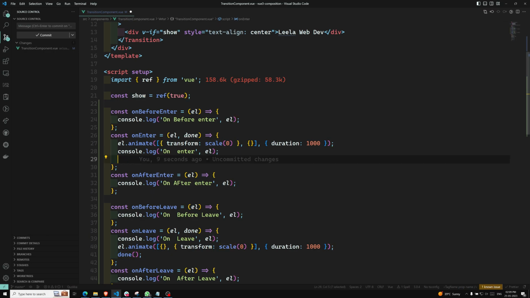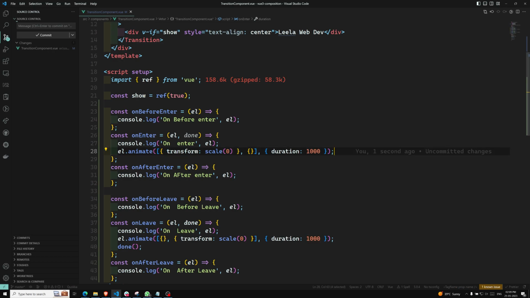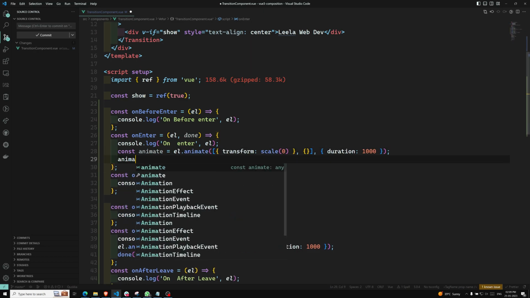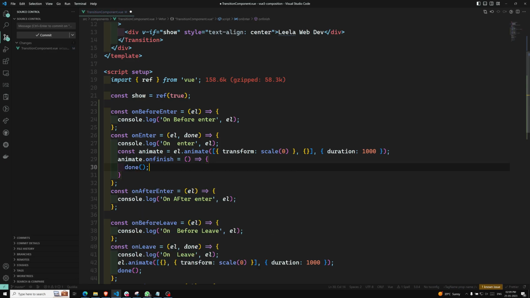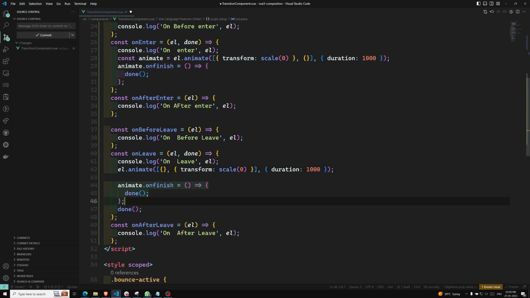And this done callback, when this animation is completed after 1 second, then only we need to call the done callback. So how can we know that after the 1 second duration it has been completed? We have a method. You can have constant animate, and we have a property animate dot on finish. So this one will be fired when the animation is completed. In this one you can call the done callback. The same scenario here also, and on leave you can call the done callback.